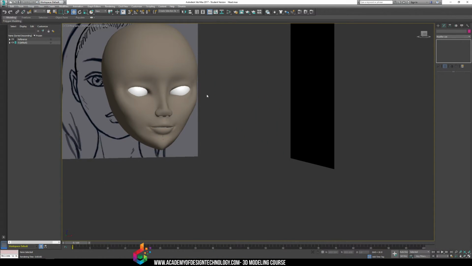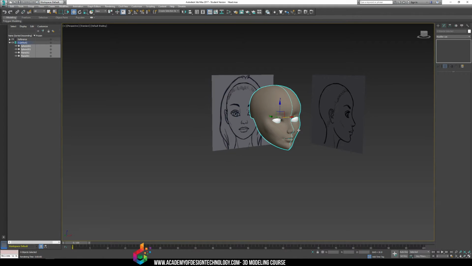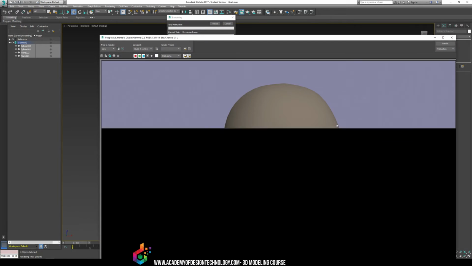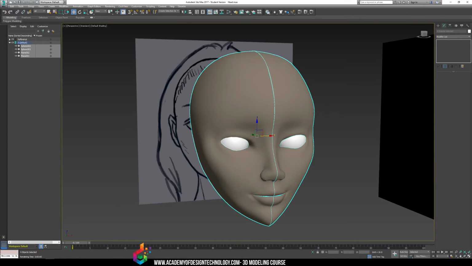Oh, we're on orthographic mode. No wonder why I look kind of weird. There we go. So we're going to adjust that as we go.